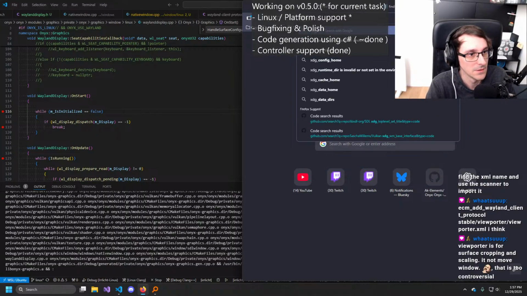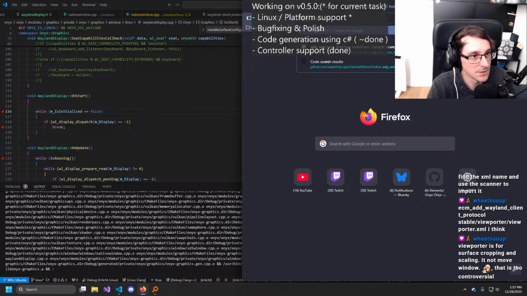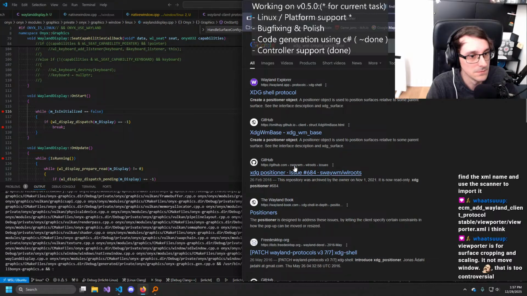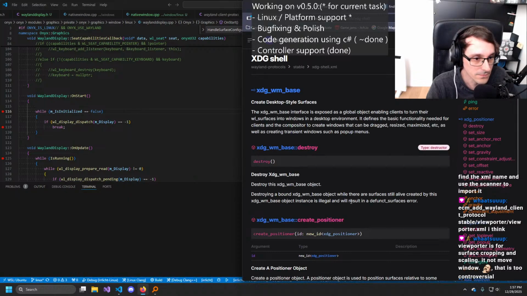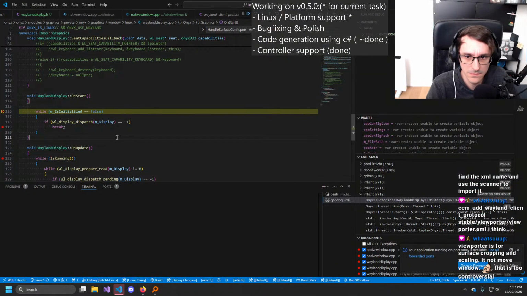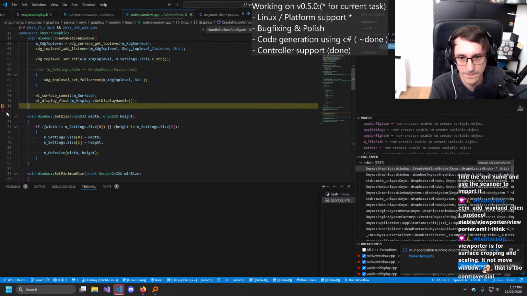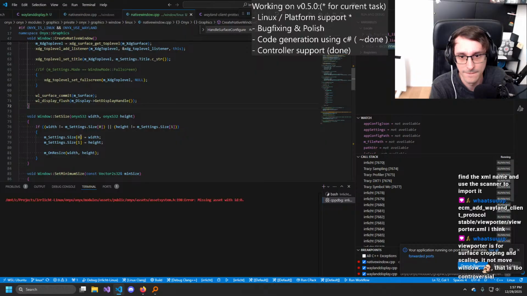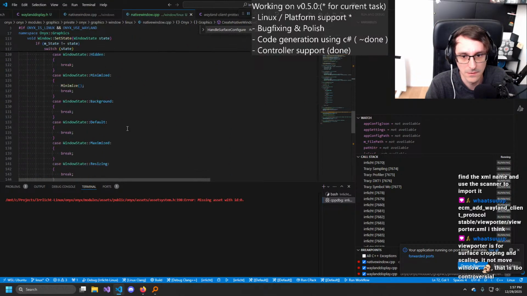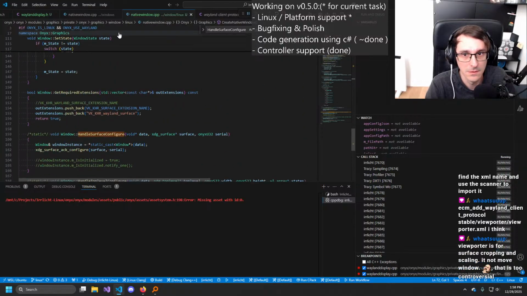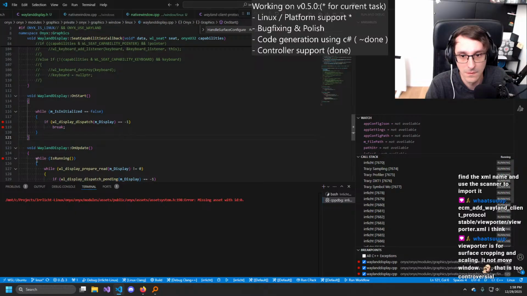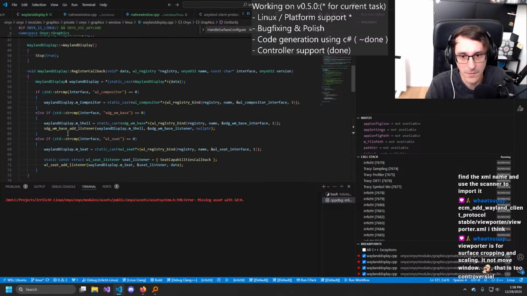XDG WM base create positioner. Okay, maybe I just have that already. Okay. Are we there, maybe? Are we? Maybe not.